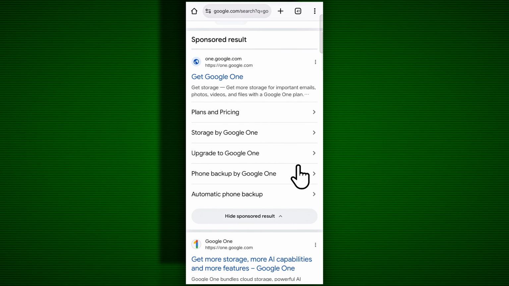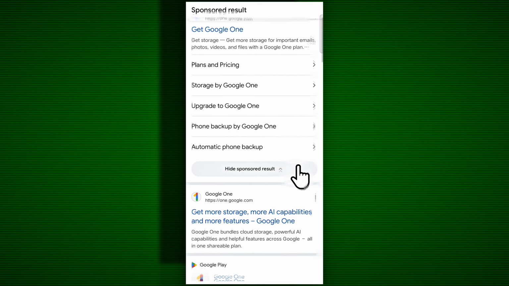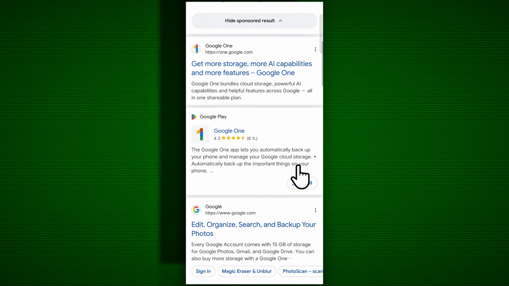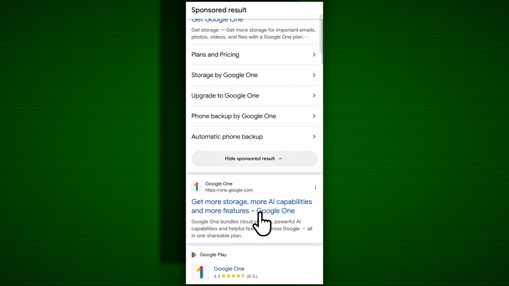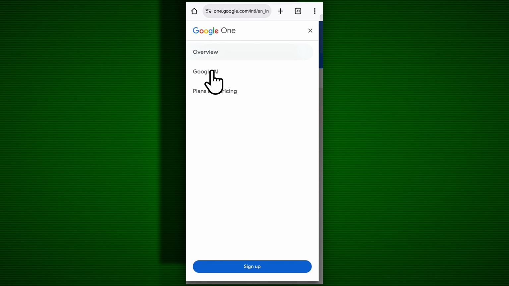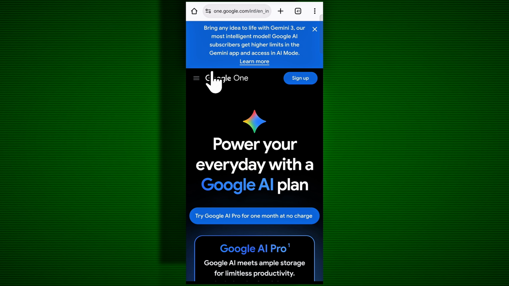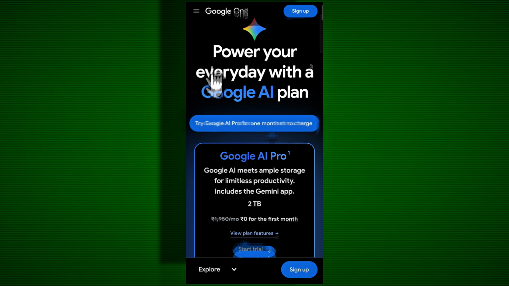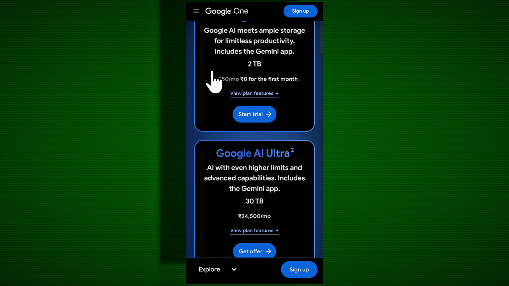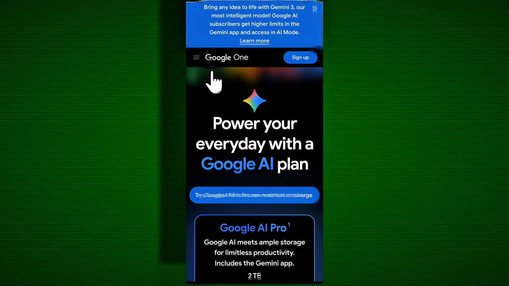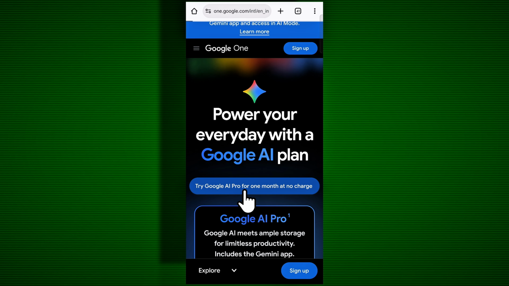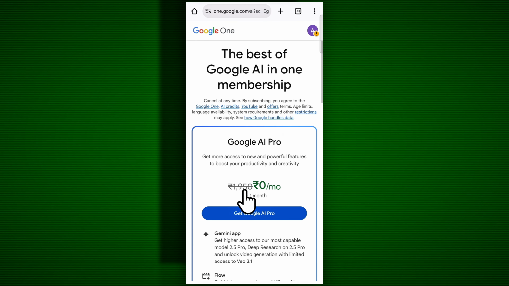Now we will search for Google One, and here you will see many Google One websites, including some sponsored ones, so ignore those and click on this specific website. Then tap the 3 lines at the top and select Google AI from there. Now you can see all the details about what you will get with this plan, including 2 TB of storage and many other features. Okay, so to get unlimited access to Google VEO 3.1, we will click here. Now please look carefully. You should see all of this written here. Then click on Get Google AI Pro.